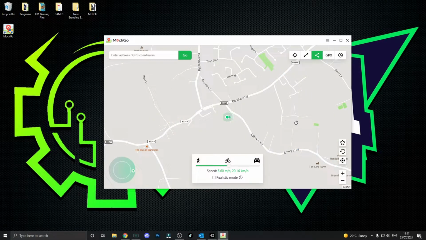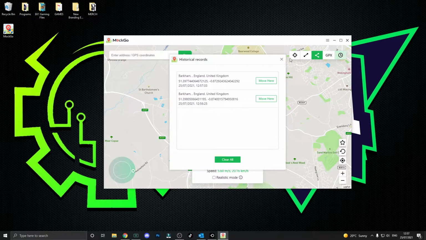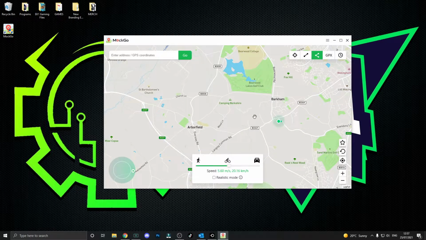So let's end that. Now, GPX is where you can upload a folder, or a file, should I say, of a location, geo coordinates and stuff like that. I don't really mess with that because I just pick it from here. And then you've got here, which is your history. You can also favorite a place. So say here's your favorite, you can click the favorite and it will save this place as a favorite, meaning you can go back to it as and when you like.